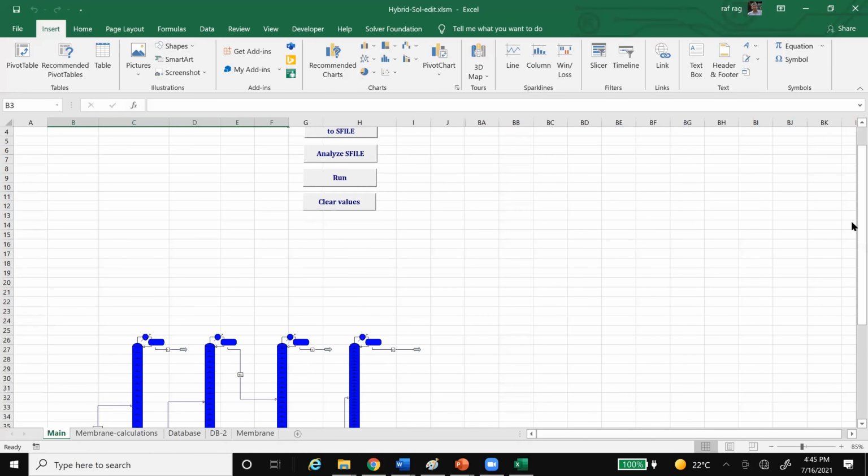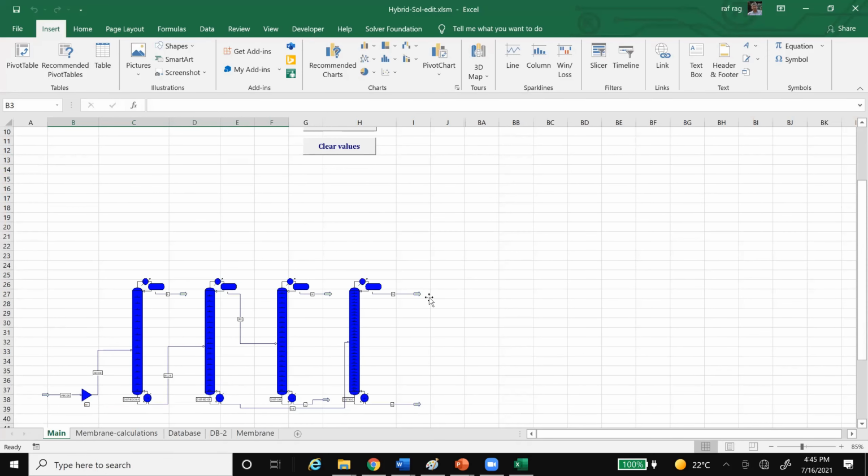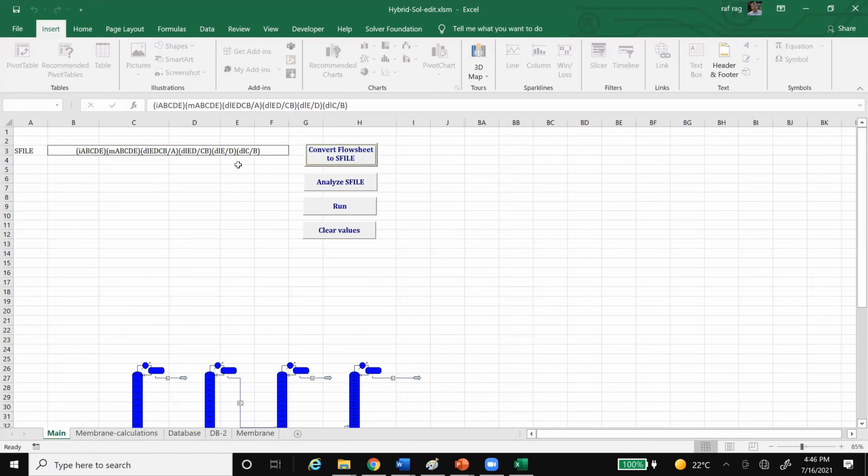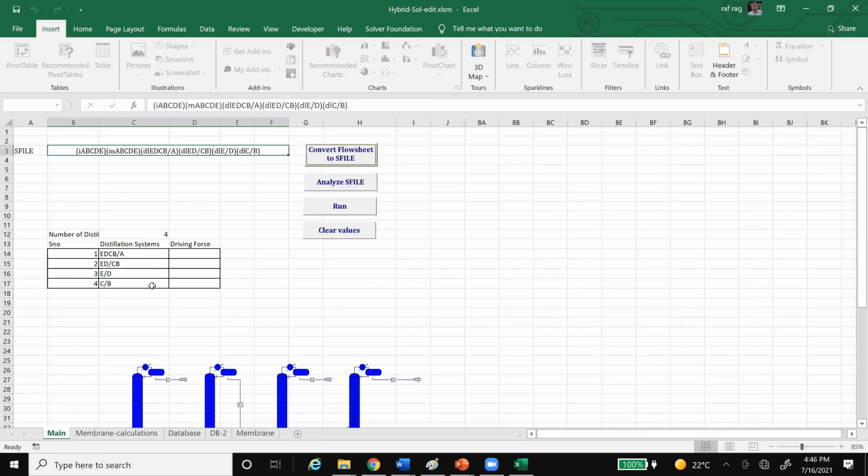Yes. Okay. So what you see is that we transfer the Pro2, or let's say simulator file, the flow sheet that we have simulated. Once this flow sheet is there, we have a conversion of the flow sheet to S file. So we click there. The S file information is there. The reason why we have the S file is that from the S file, it is easy for us to identify the unit operations. So we click on the S file. It lists out the separations that are taking place.